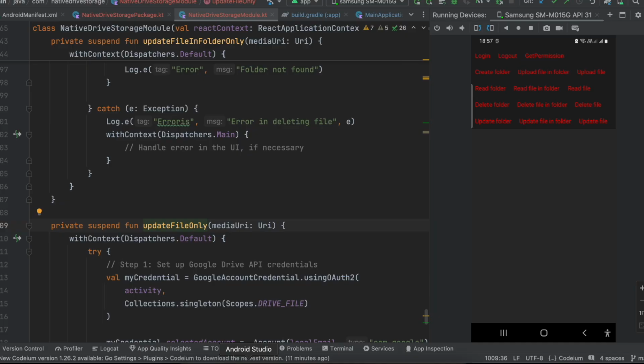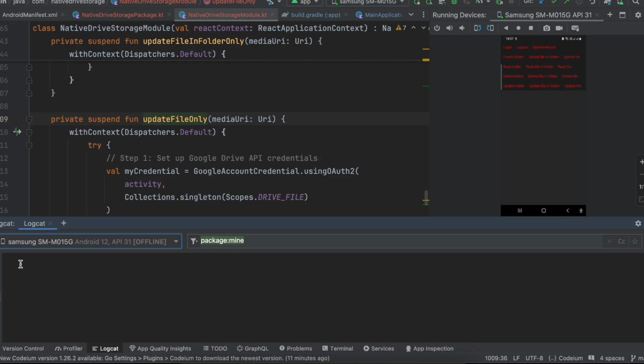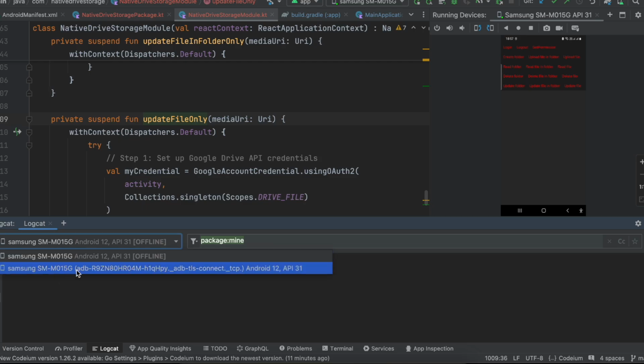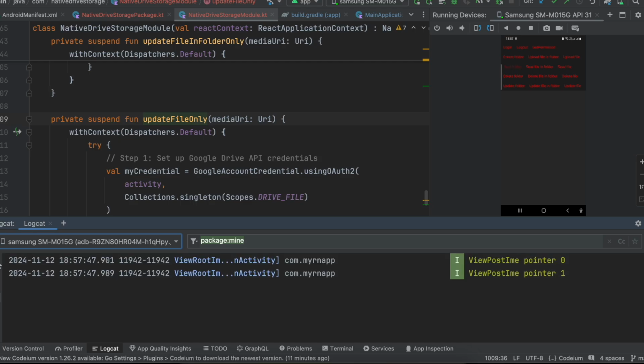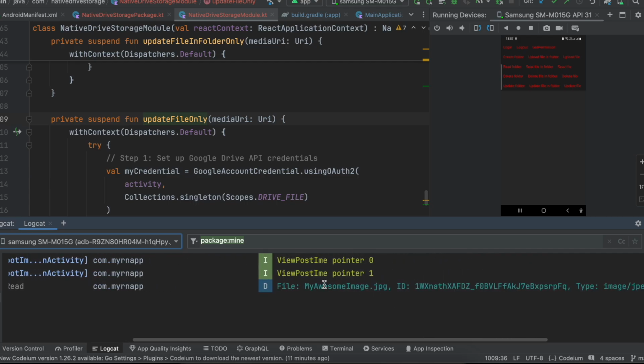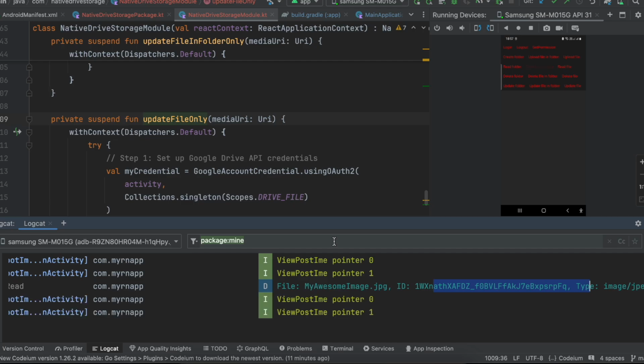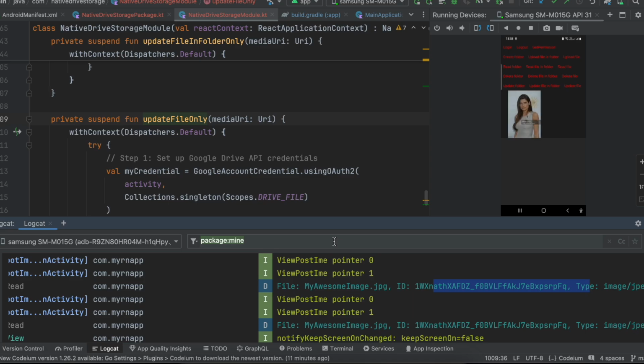Now I will click on read folder. For read folder, I'm just logging all the data inside the console. I'm not really doing anything, but if you want, you can send that data back to the React Native side as well. So I'll click on this read folder, and here you can see it is telling we have this image. This is the ID of it. Next I will click on read file in folder. It will read the image which is present inside our folder and show it inside this image view, as you can see over here.